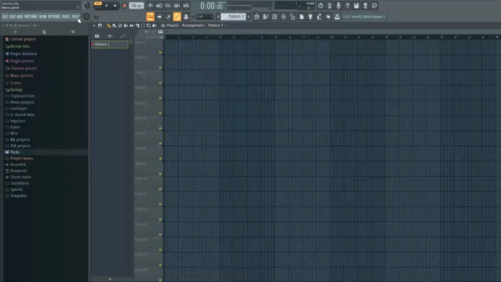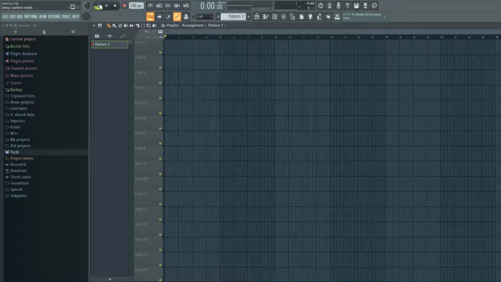Next to the help button we have our master volume and pitch buttons and you can adjust them simply by turning them. Usually you don't have to touch them. Next to them you can find play and stop buttons and you can choose whether you want to play the whole song or individual pattern.